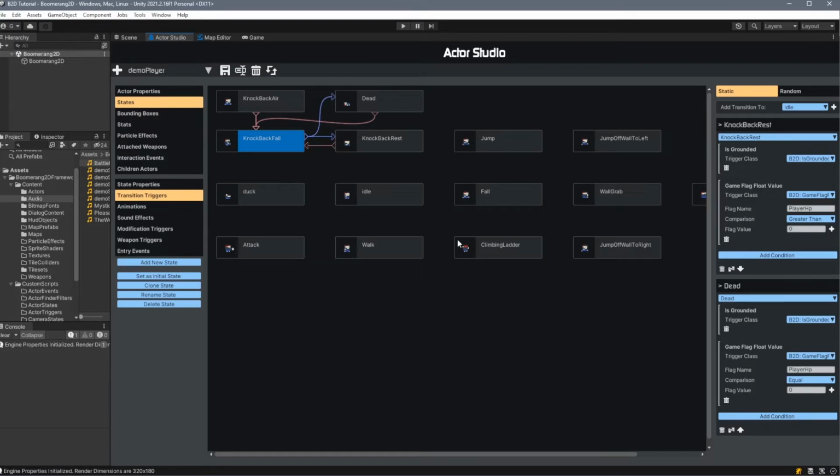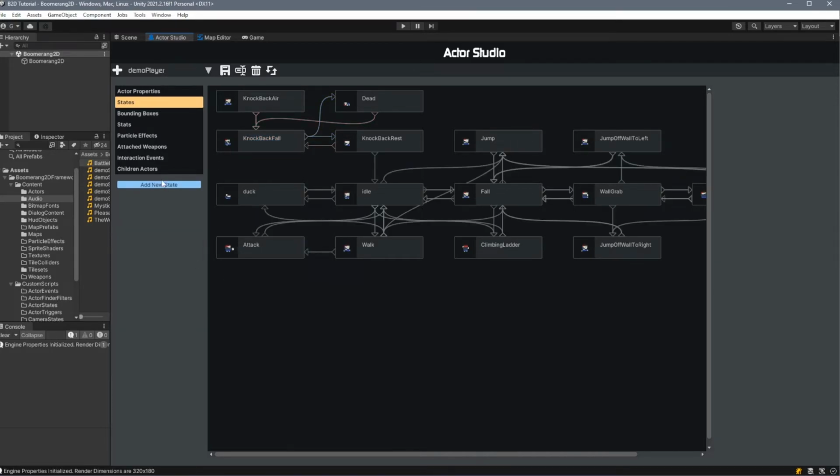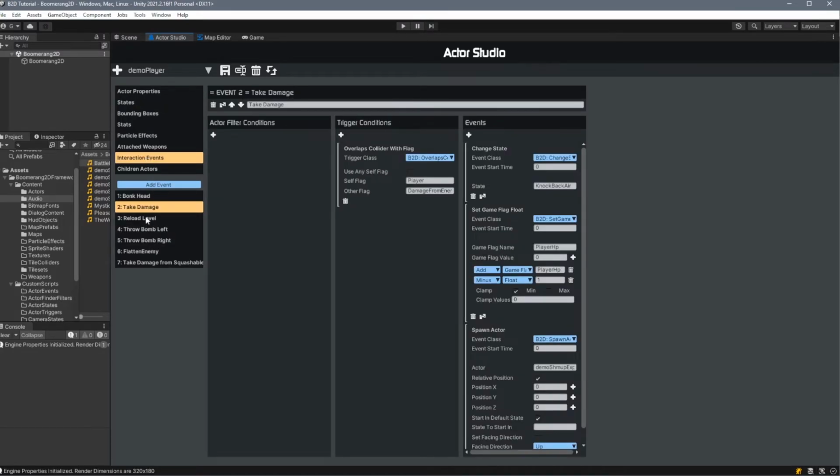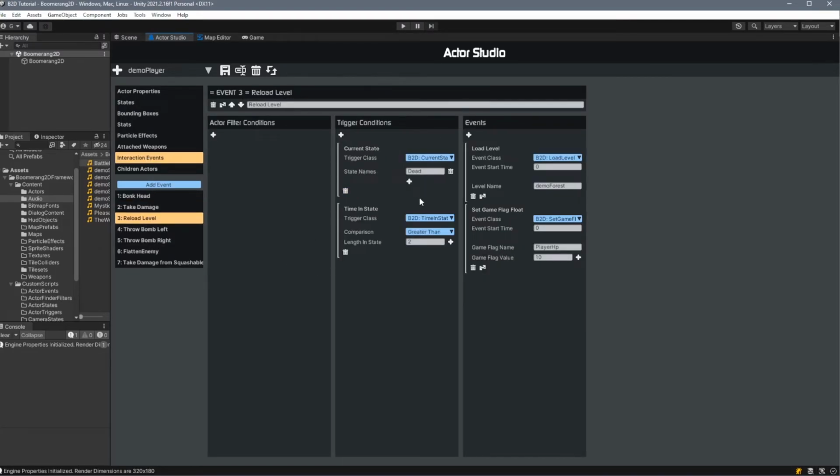When we look at knockback fall, we can transition into two separate states. One is knockback rest, and the other is dead. We'll transition to knockback rest if we become grounded, and our player HP is greater than 0. However, we'll transition into dead if our player HP is equal to 0 and we're grounded. We have an interaction event here called reload level that determines if our player is in the dead state and we've been in that dead state for 2 seconds, we'll automatically reload this level.